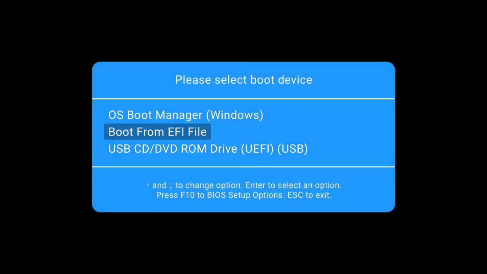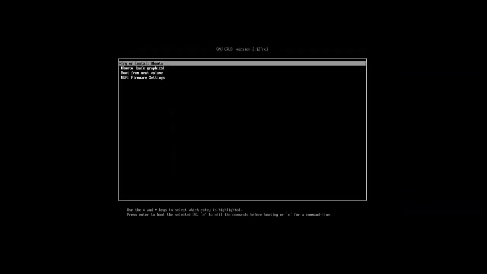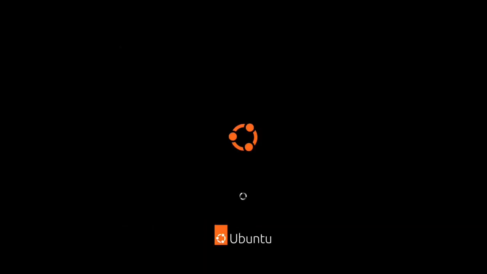Once you have entered the boot menu, select the USB drive as the boot device to start your computer from the USB drive. Your computer will now boot into Ubuntu. Choose the option Try or Install Ubuntu and hit Enter. Our device is booting into Ubuntu.